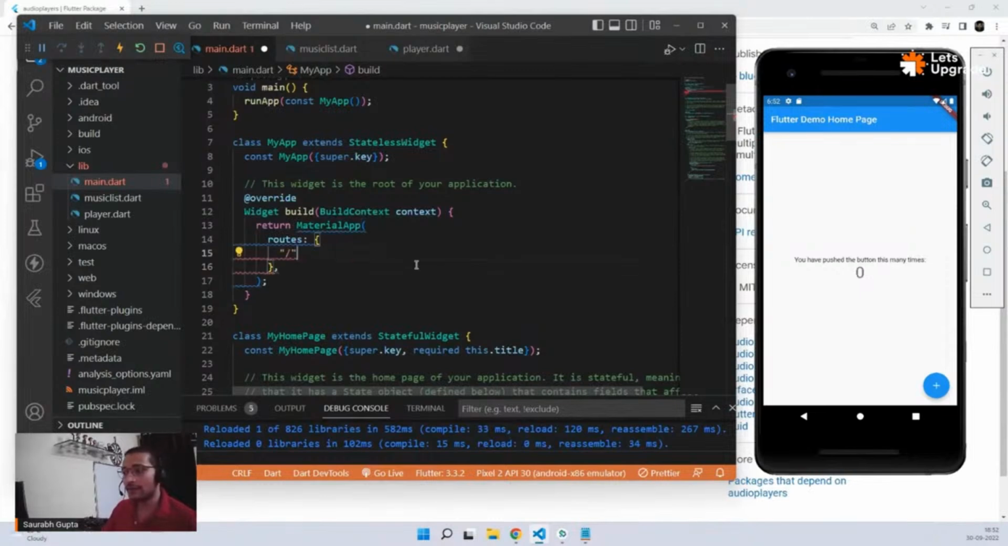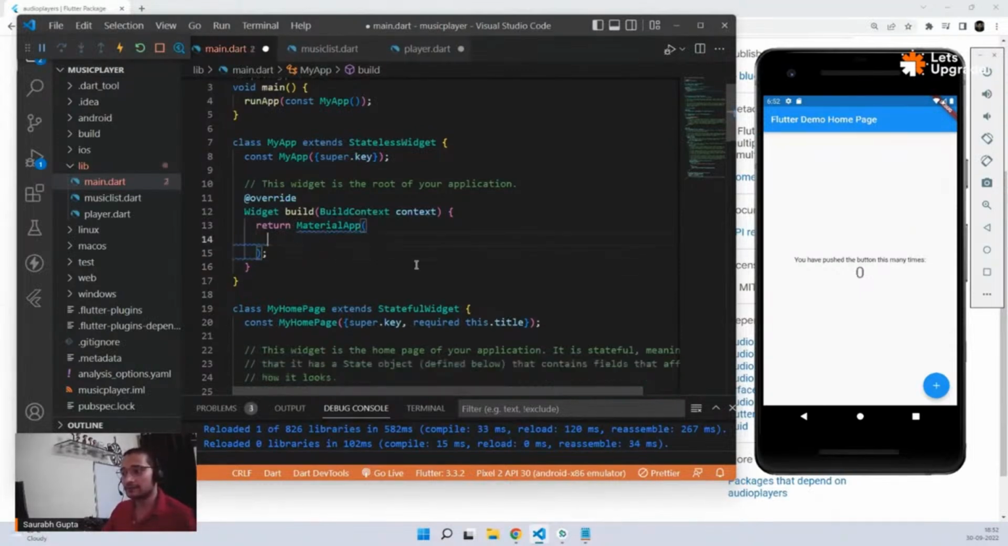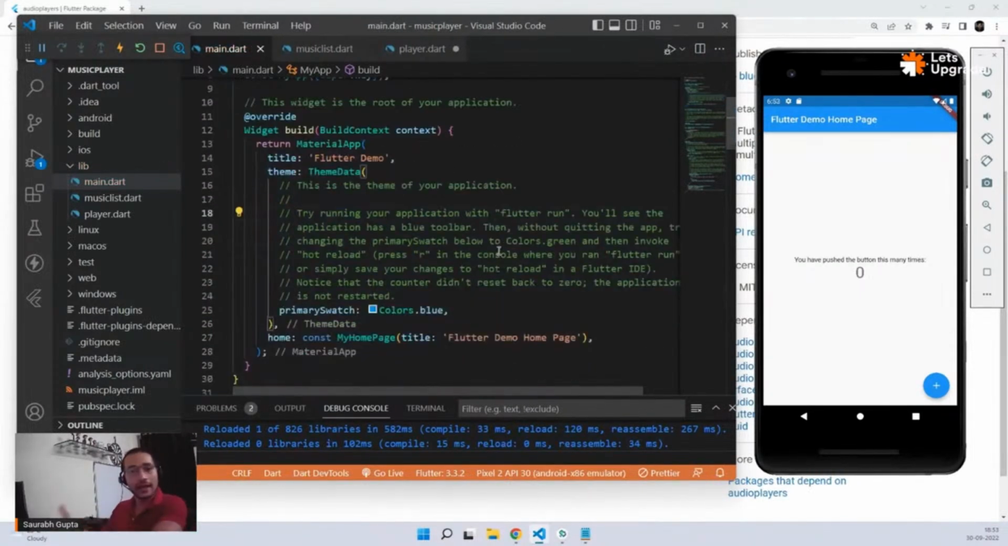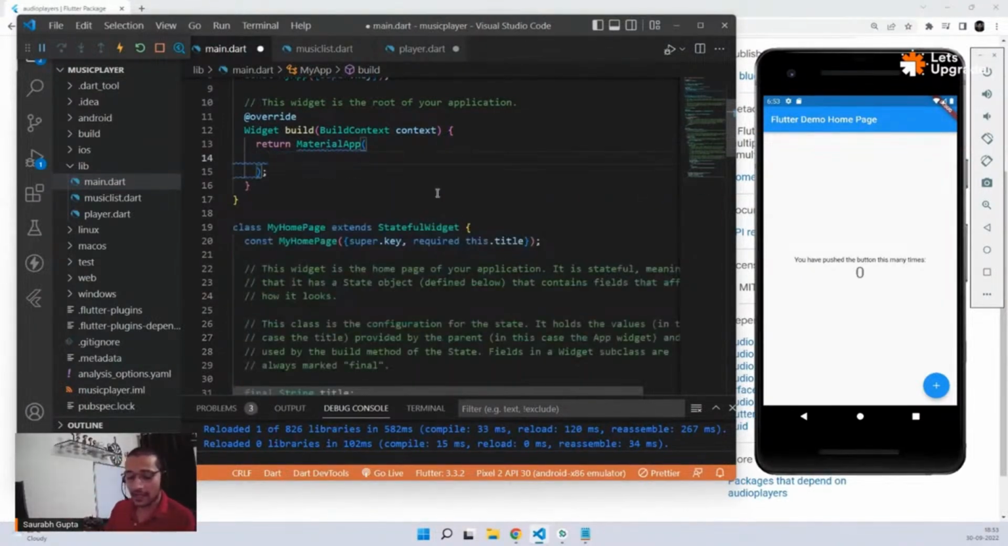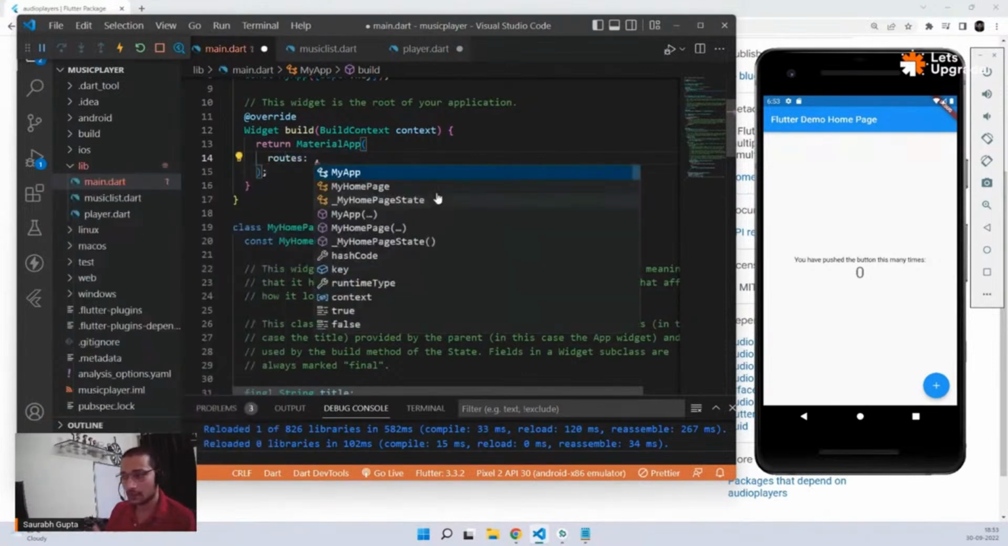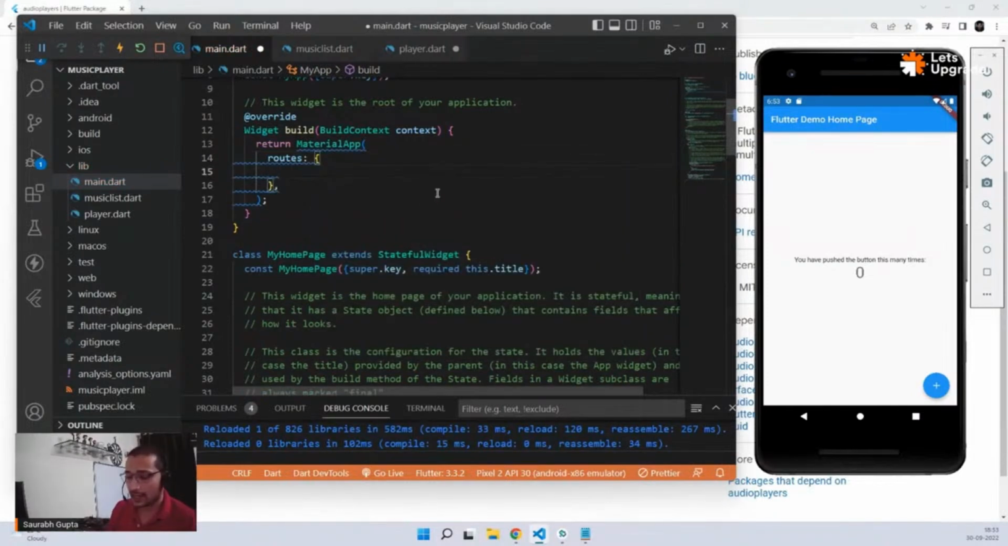Normally, what we do is we remove everything, right? We did remove everything. Now, as I said, don't remove everything. Remove this title, home, and everything. Keep the material app. And here you have to set up routes. Routes means paths to the screens. So routes, and then create a map and pass your first route.